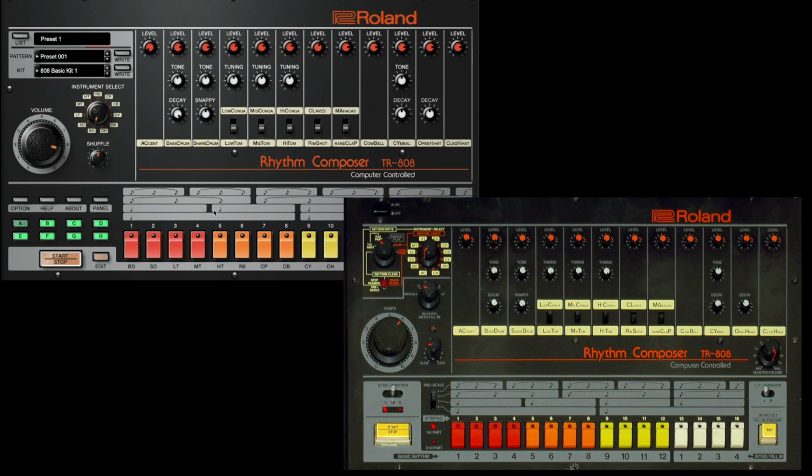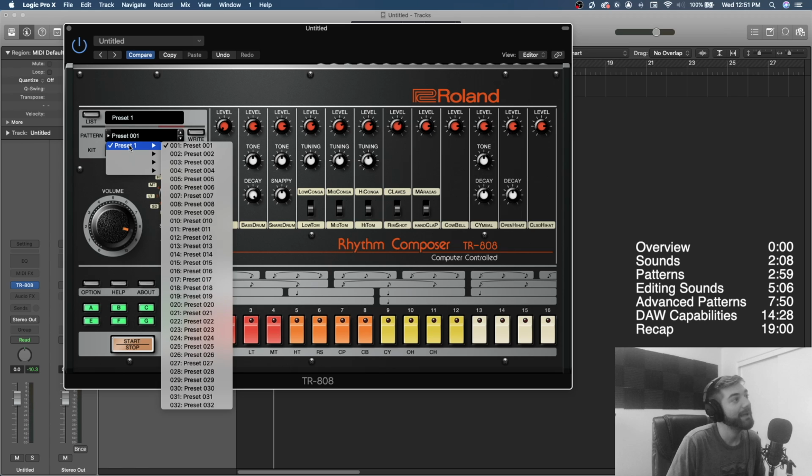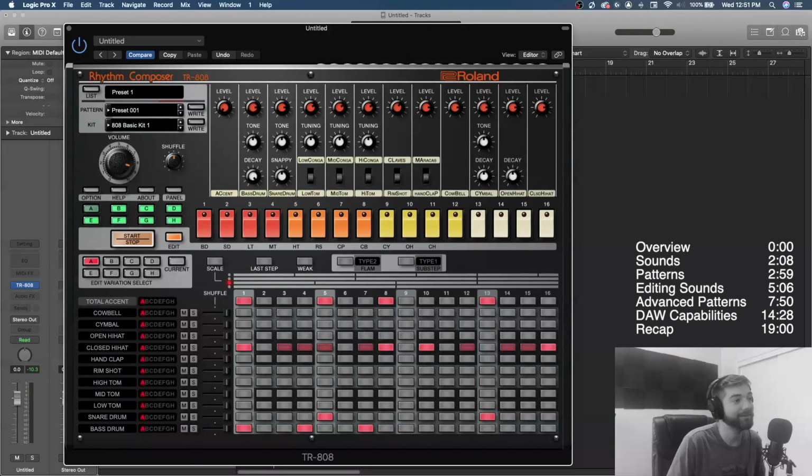So as a side-by-side, it's basically identical. All of the major functions are still here. The main difference is all of the editing and our preset banks. As you can see in the top left, we have our patterns, which we'll see in a second. It's all of these guys down here.